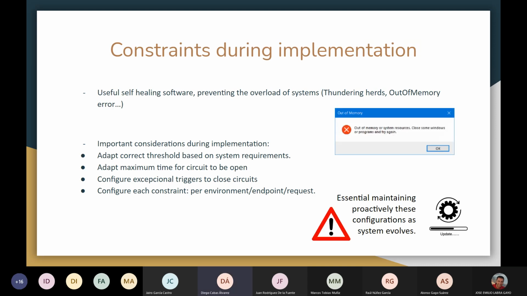As my colleague Jairo has just explained, this pattern can be a really useful one for self-healing software. It can prevent many kinds of errors for overloaded systems, such as the thundering herd or the out-of-memory error. Just as a note, the thundering herd is a kind of error that appears when many threads or processes are waiting for an event to be awakened, and once that event awakes, all of the processes try to respond to that event. So at the end, they just consume all of the resources that our system may have.